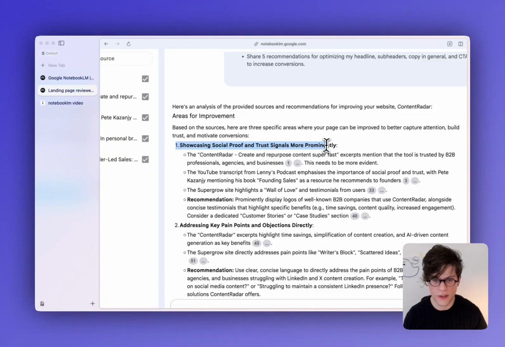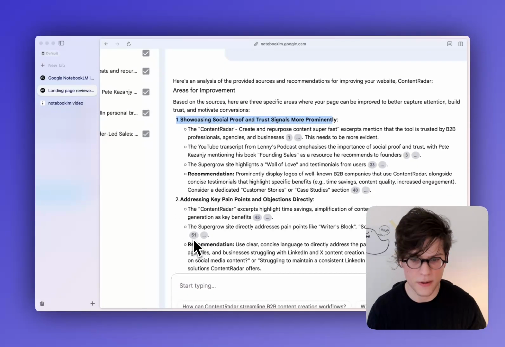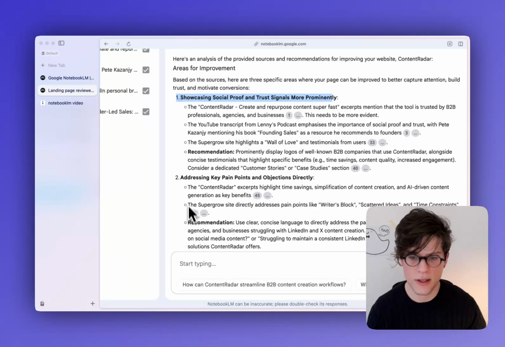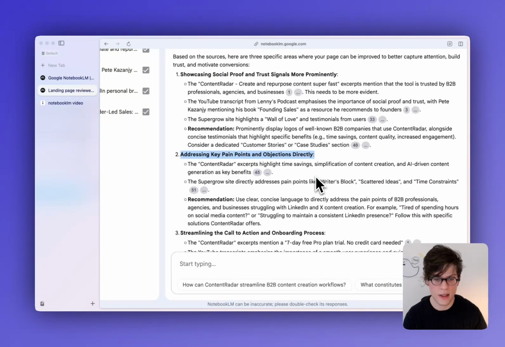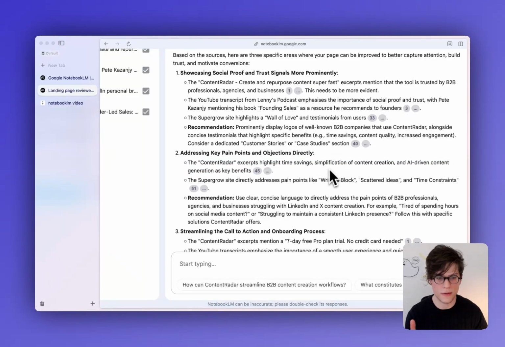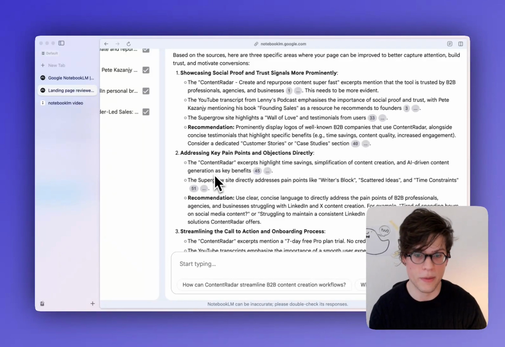Let me go to the top: showcasing social proof and trust signals more prominently. That's something that I could be doing on my landing page, addressing key pain points and objections directly. This is actually true. We highlight a lot in terms of the time savings and the simplification of the process. In general, I think this is a very good point. Why don't we talk more about the pain points that we're solving for?